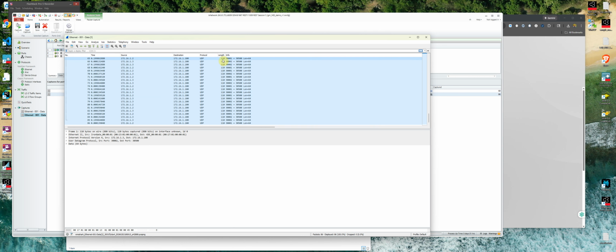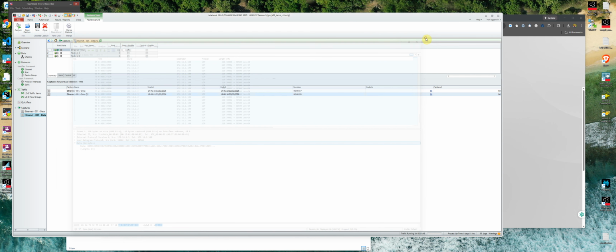The length of the packet is about 110 bytes on the wire, and with about 64 bytes of data inside, right? So everything is working. I'm gonna close this out.